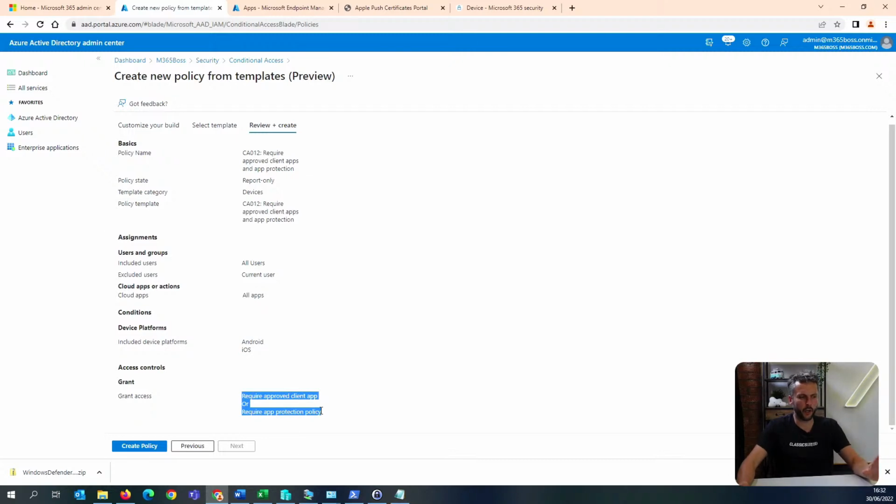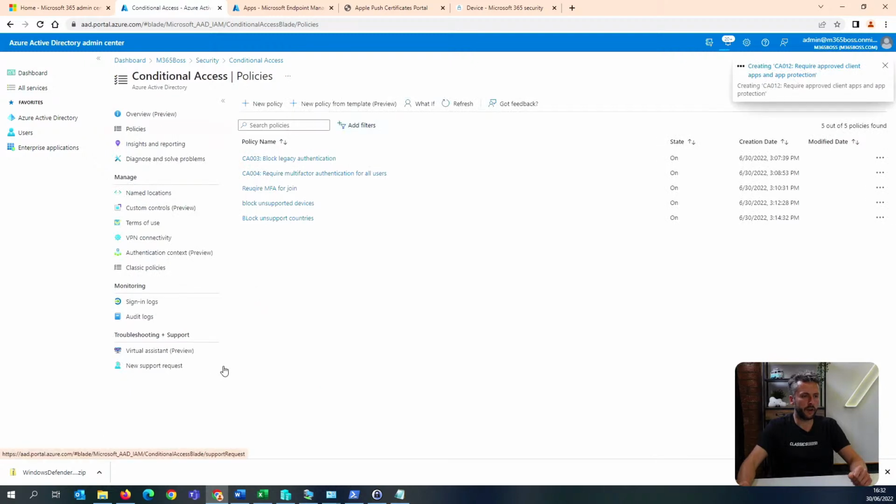I've never really got that to work quite well. It causes some weird loops. So what I'm going to do, I'm just going to go ahead and create that policy, and I'm going to show you some tweaks we need to make as well, which I've discovered over the last couple of years.